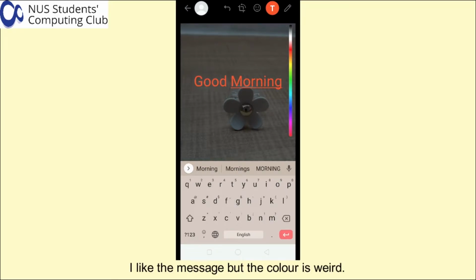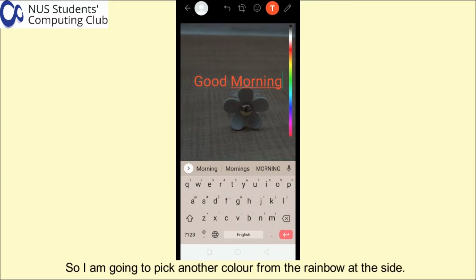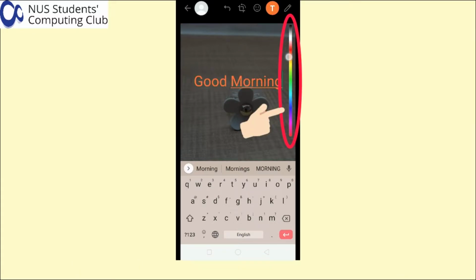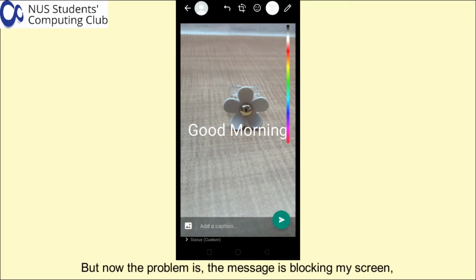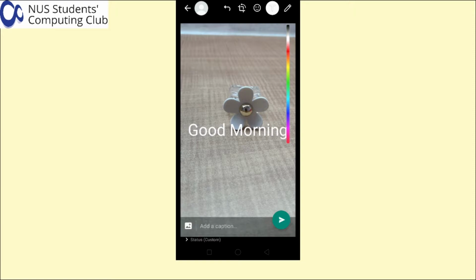I like the message, but the color is weird. So I am going to pick another color from the rainbow at the side. Done. But now the problem is the message is blocking my screen.